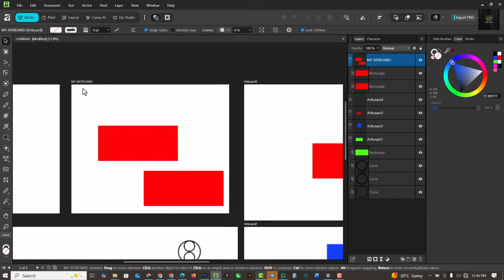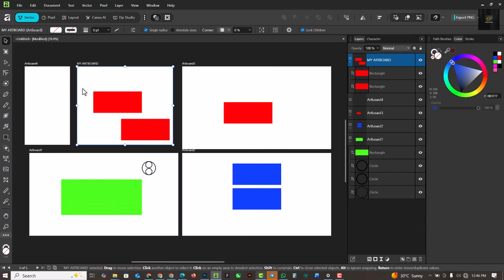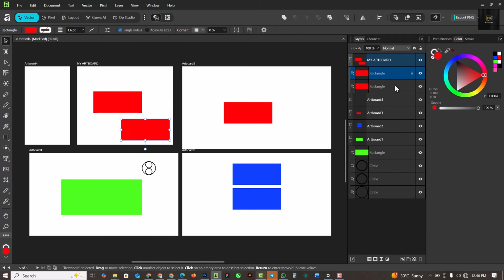So you can rename your artboards. It's flexible and all of that. You can see that each element is represented inside of the artboard. So if you want to edit, you can click on the elements like this and make changes to it, right? And close this up if you don't need it.